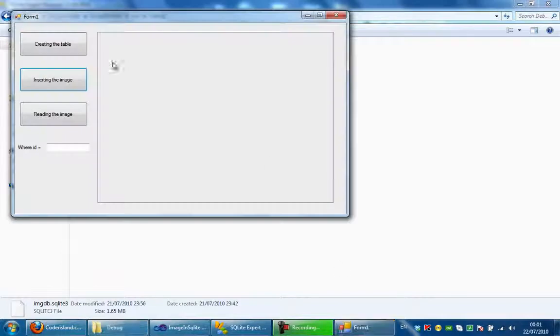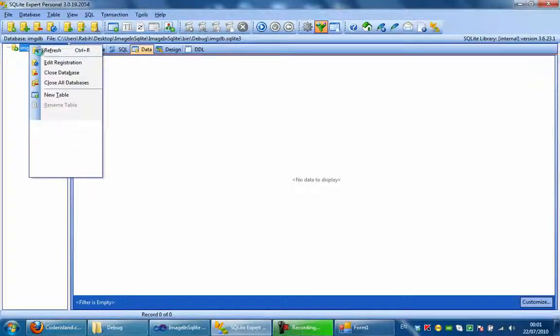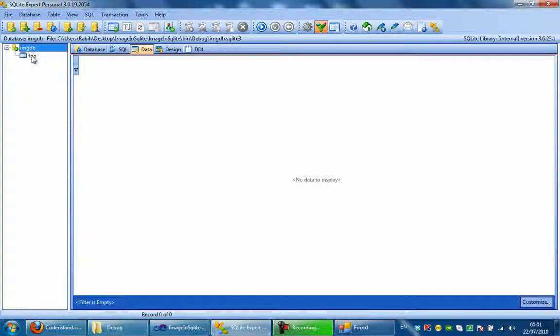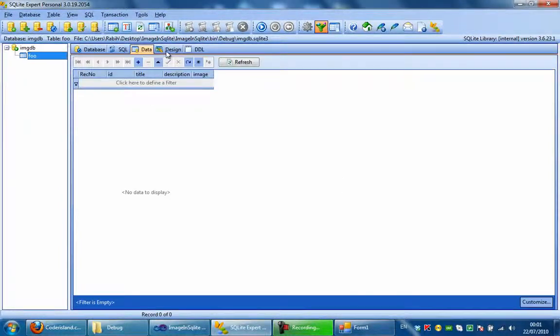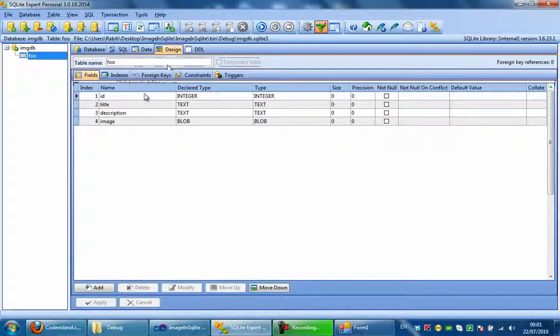So the idea is, the first thing is to create a table with four fields. I'm not gonna cover all the fields because I'm just trying to cover the whole idea. So whenever I press create table, now I have a new table in the ImageDB called F00, and F00's structure is an ID, title, description, and an image.